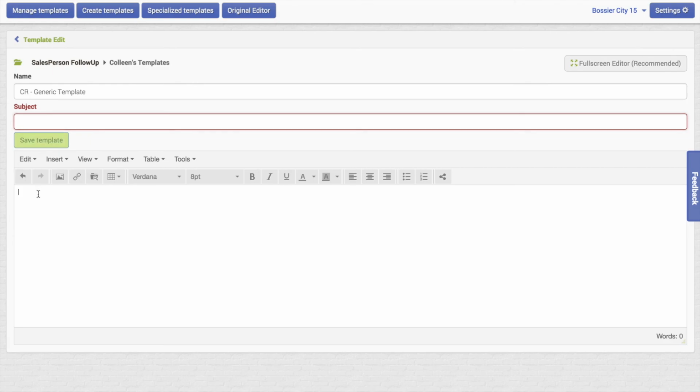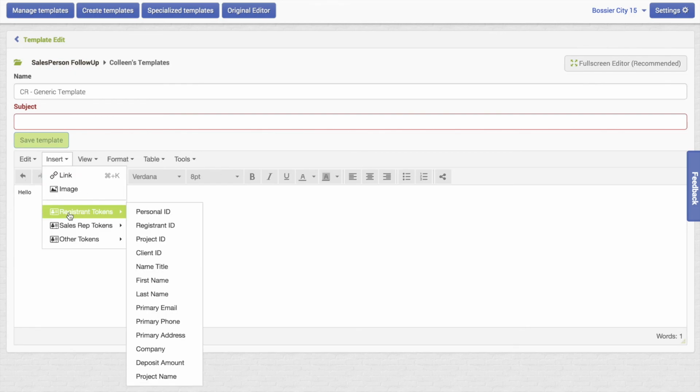I'm going to come down into the body of the email. And I know that in this email, I'm going to want to say hello, and I want to insert that registrant token that's going to drop in their first name. How do I put that in there so I don't ever have to type a first name again? Well, I'm going to come up here to this bracelet, which is where I inserted a link on my email. I'm going to go right above that to that insert drop-down, and I'm going to click on it, and it's going to show me registrant tokens there.